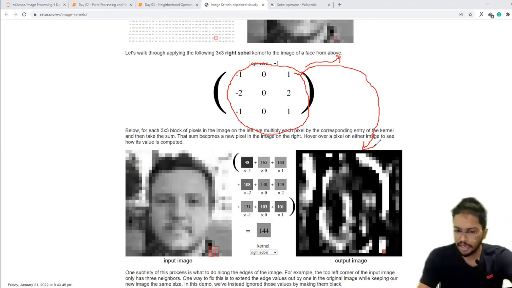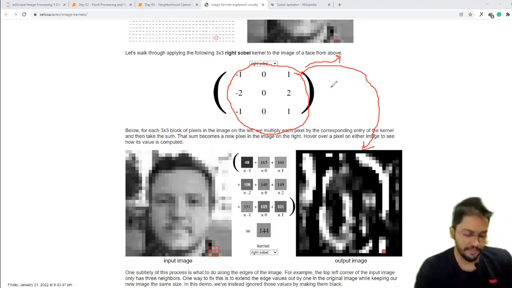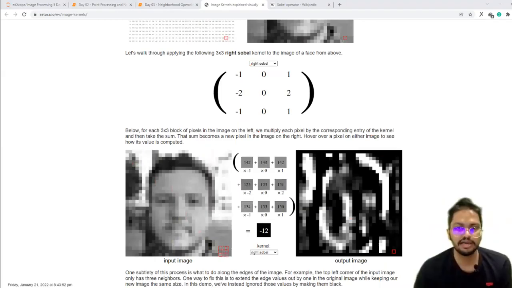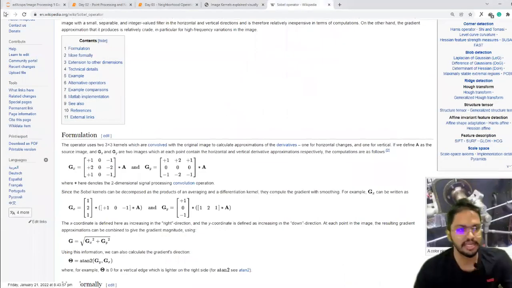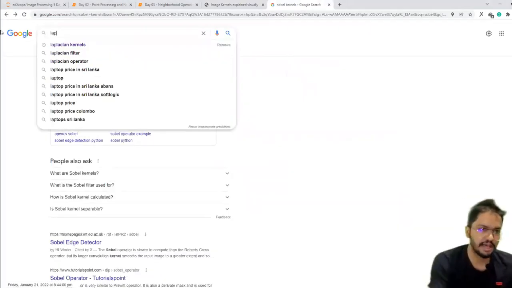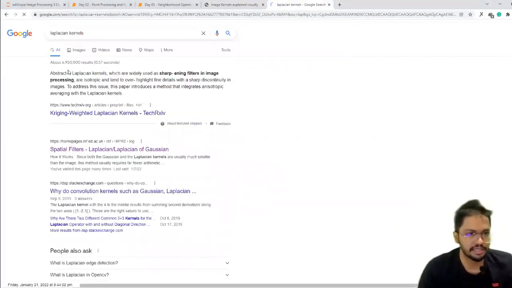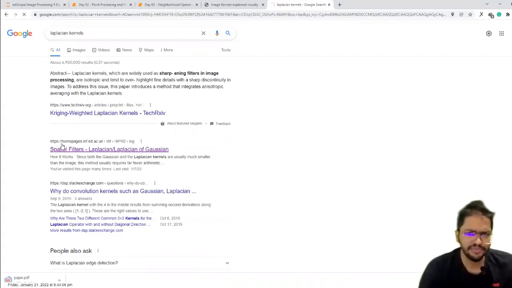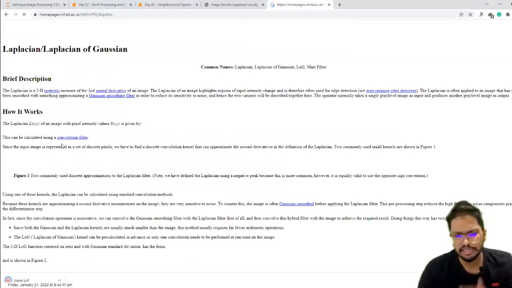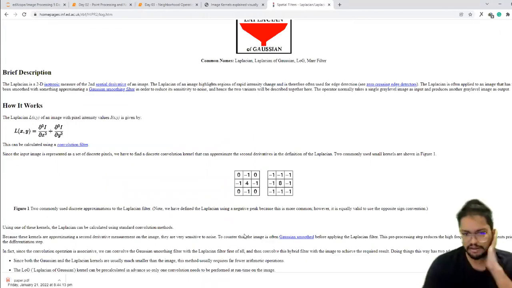Got it? Understood? So different kernels are there for extracting different features, and Sobel kernels are one of them, right? There are some other kernels as well, like the Laplacian kernel. There are two Laplacian kernels available. One is for sharpening and the other is for outline detection. I think this is for the outline detection and this is for the sharpening, right?